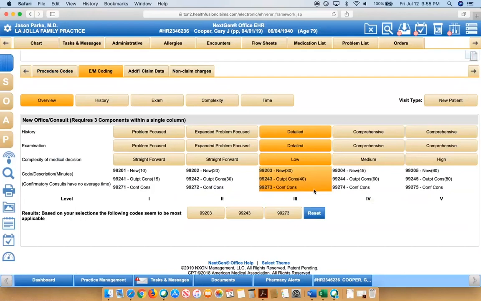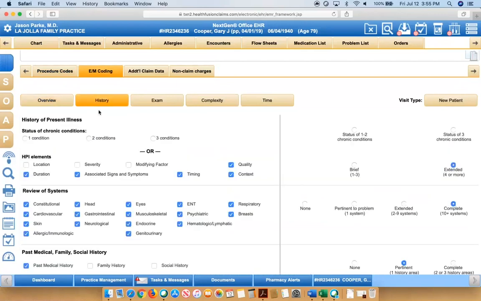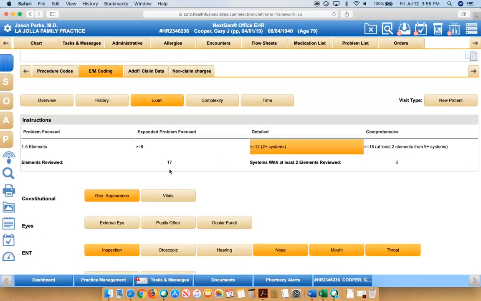Now, if we click on any of the tabs here, because the E&M code is made up of history, examination, and complexity, going to any of these tabs will show us why this was, say, a level 3. In this case, I reviewed 17 elements. I needed 12 and 2 or more to get to detail.